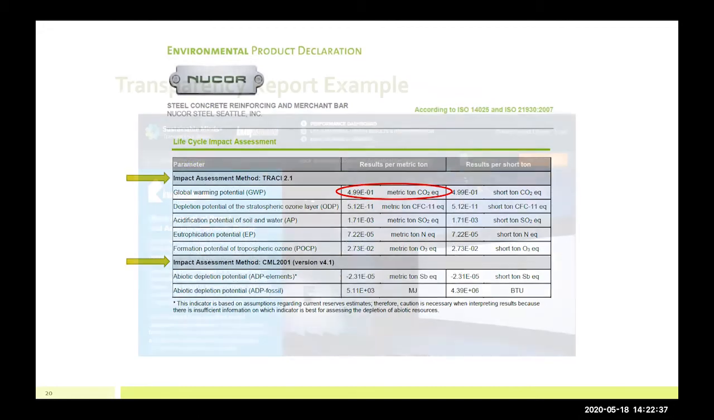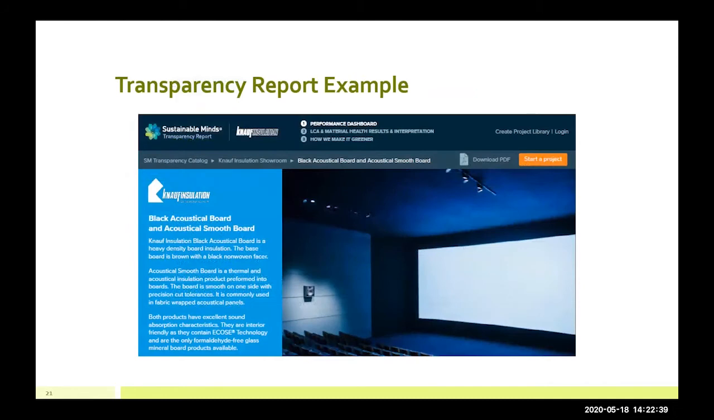Next slide. Next, we'll take a look at a transparency report example. And this is the type of EPD that is developed by Sustainable Minds. So what we're going to be looking at here is black acoustical board and acoustical smooth board insulation. And on screen here, we have an image of where it would be used in a theater setting and some language on the left side to describe the board. Next slide.